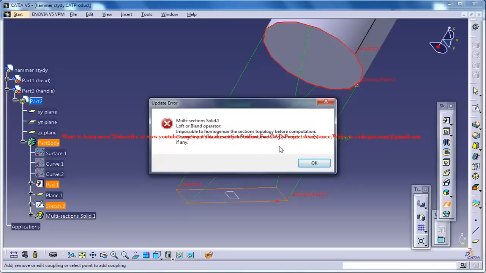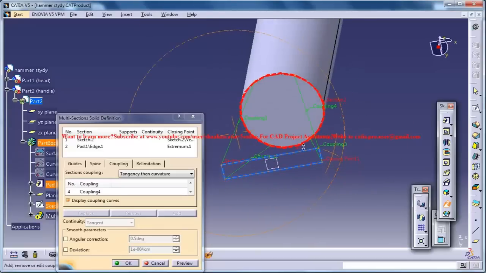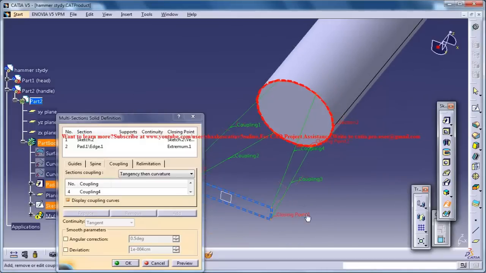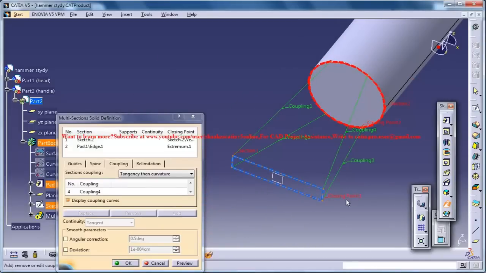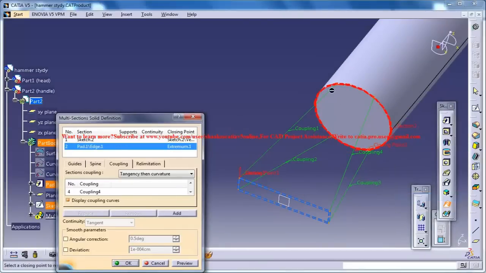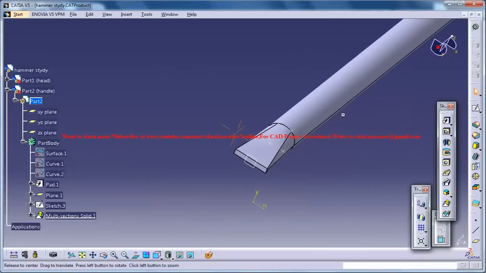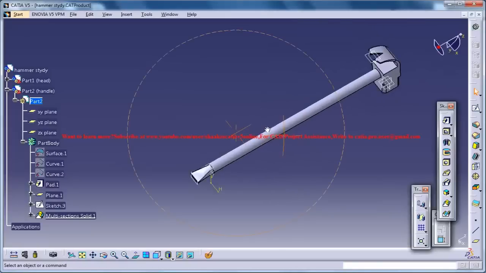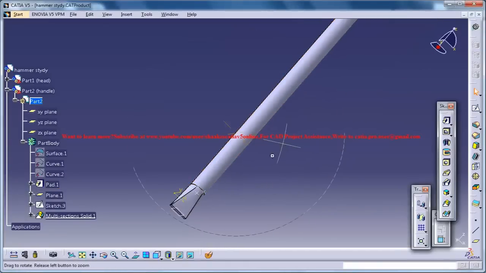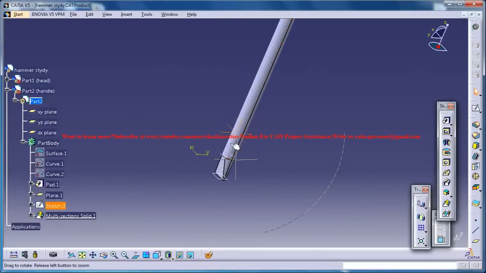Possible to homogenize the sections topology before computation. That's expected. Let's see how we can solve that problem. So go for replacing the closing point here. Replace this closing point here. Click on preview and that works out. So sometimes if you're not getting the geometry properly, please replace the closing point and see if the problem is solved. So we have almost completed the design, except that we need to create one more small portion.